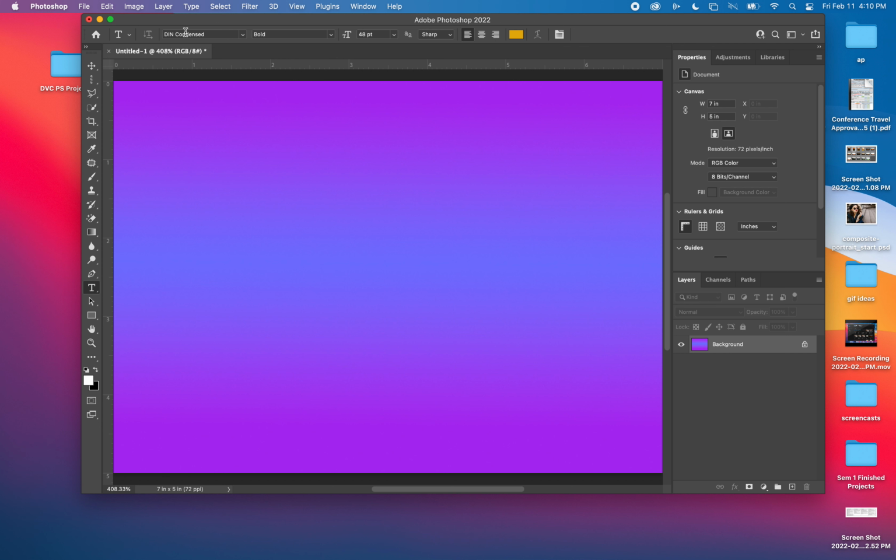So this tells me my font choice. This tells me the style of my font. Up here I have the size, the number that says 48 PT. Sharp has to do with the outer edges. These are where the text gets placed. This is my color, and this is how to shape the text. We only need to deal with the size and choosing a font. That's all we're going to start with.